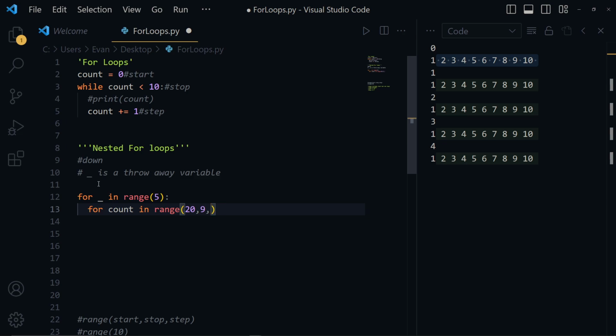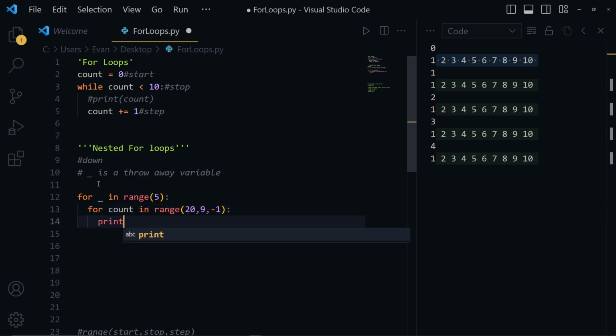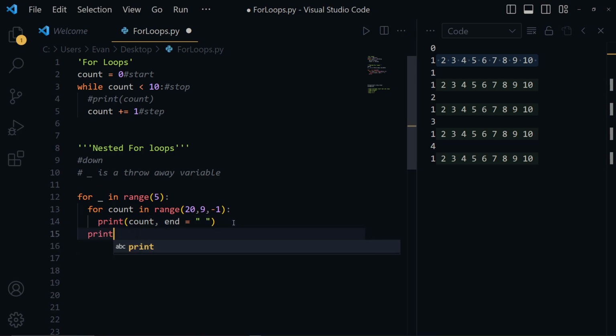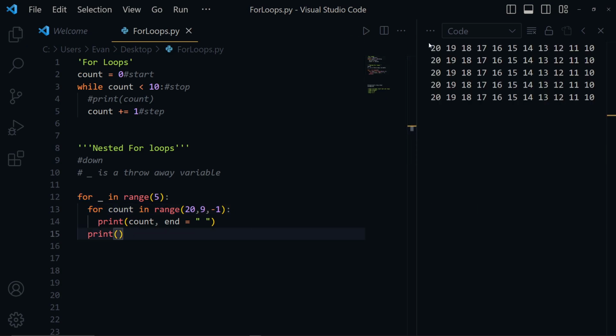And then I can subtract 1. Okay, I can subtract 1. And then I can say print count, comma, end equals that. Then on the next line, I add my print. You'll notice that I unindented because this is a part of that for loop, but not inside of that for loop. So now if I hit run, you'll see it counts down from 20 to 10, and it does it 1, 2, 3, 4, 5 times.